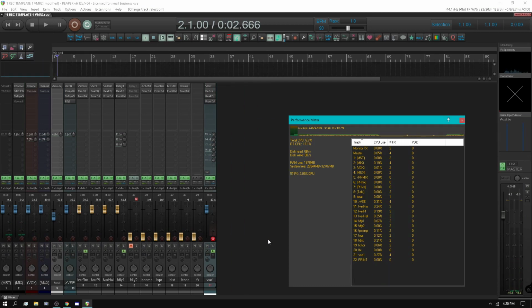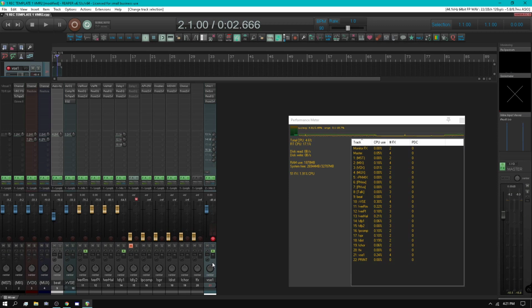Let's get rid of those. So you understand how that works. Real-time CPU is related to record enabled because we're recording in real time. All right.